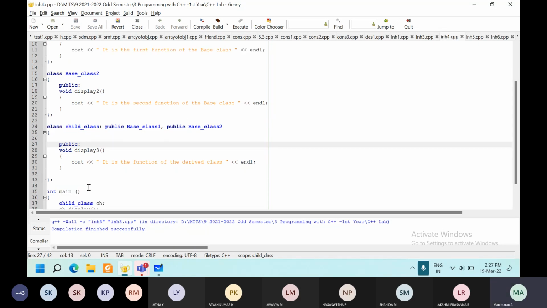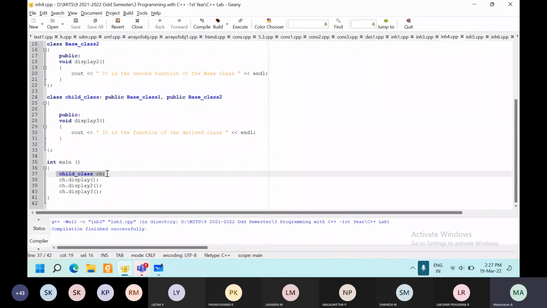So now as usual we have to create the object for the derived class, that is child class. So here we have created the object for the derived class, name is child class.